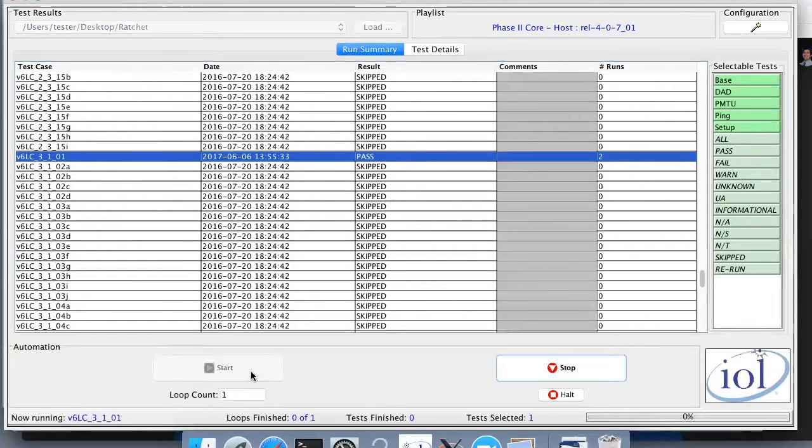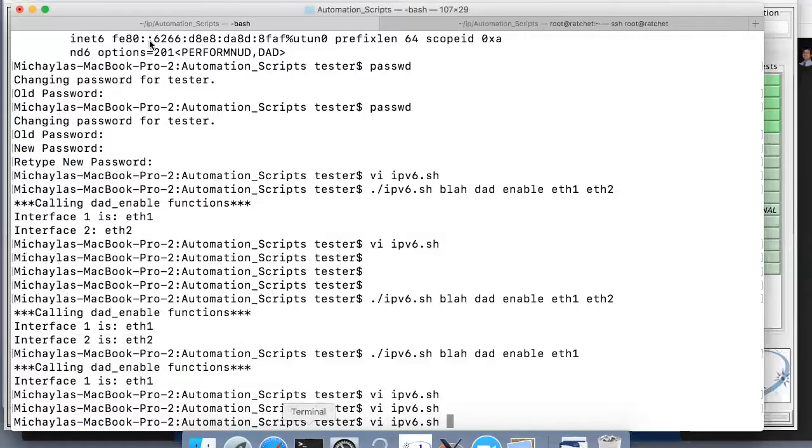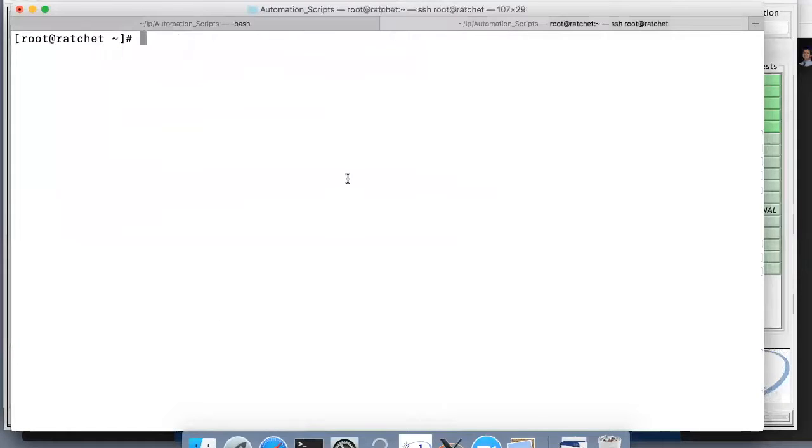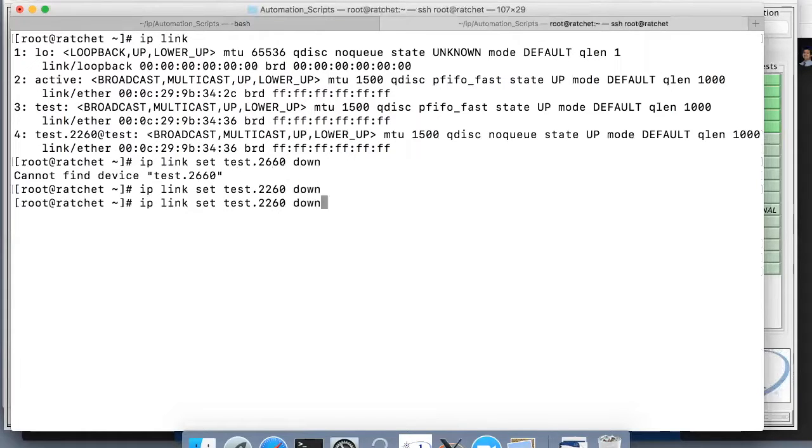So I'm going to run this test case, and it's going to pop up a message to me saying, hey, can you initialize the interface? We need to do DAD. This is the most common test case. So for this, I'm logged into my device. This is the address of it, and I'm going to do IP link set test down.